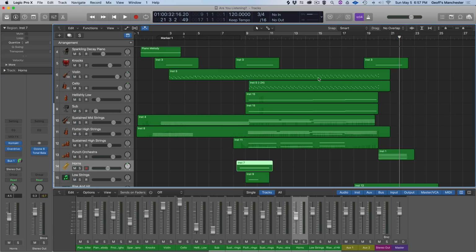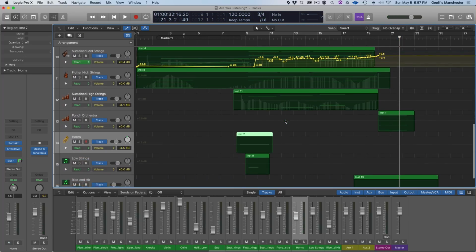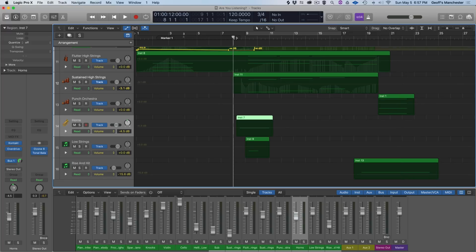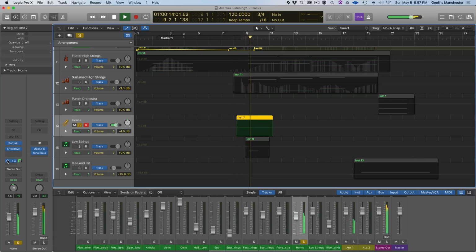The horns, do we have anything going on with the horns? I think we do. No, we don't. Not a lot of mixing going on here, Jeff. A little bit of reverb. Here's before the reverb. Here's after.